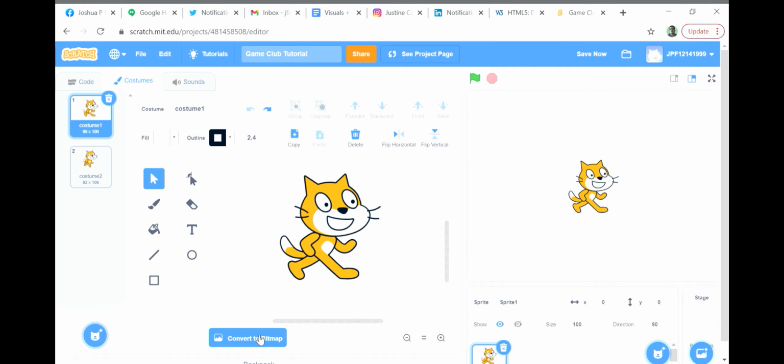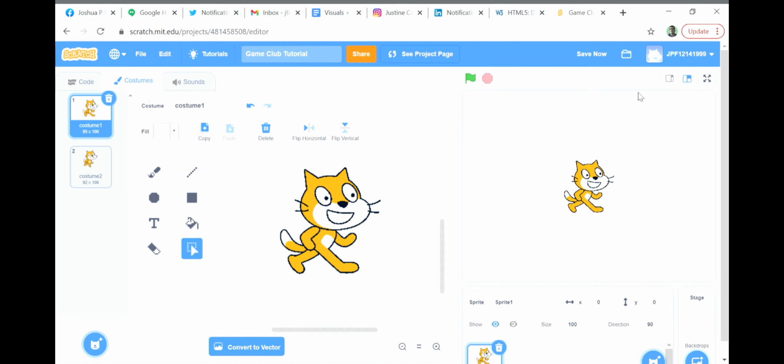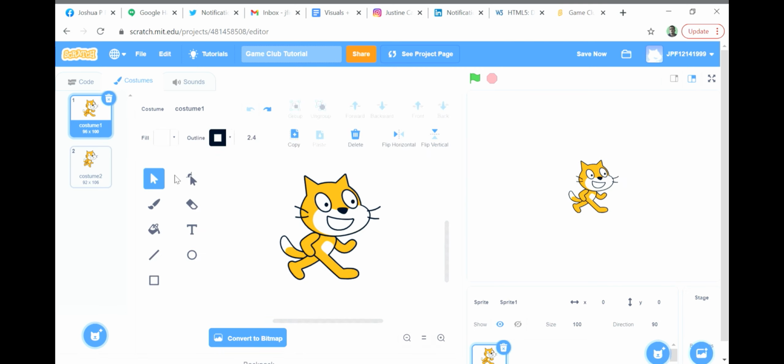You can also convert it to a raster, aka bitmap image. Although since vectors are easier to work with and they automatically rescale the resolution each time they are changed, bitmap images are generally not needed, except in the case of a still image, like a background.